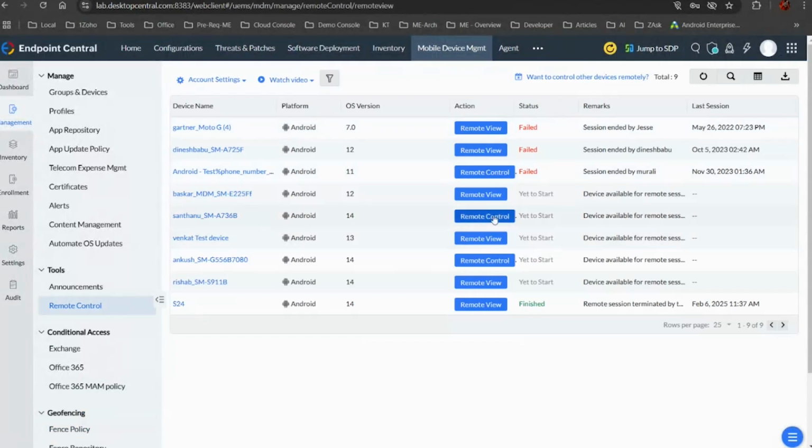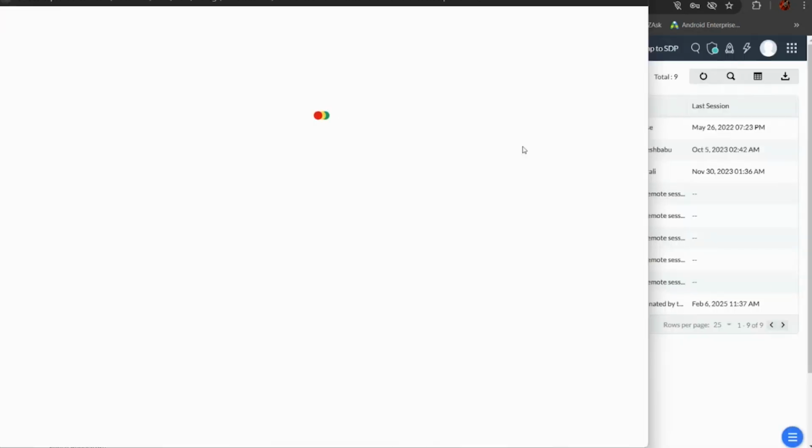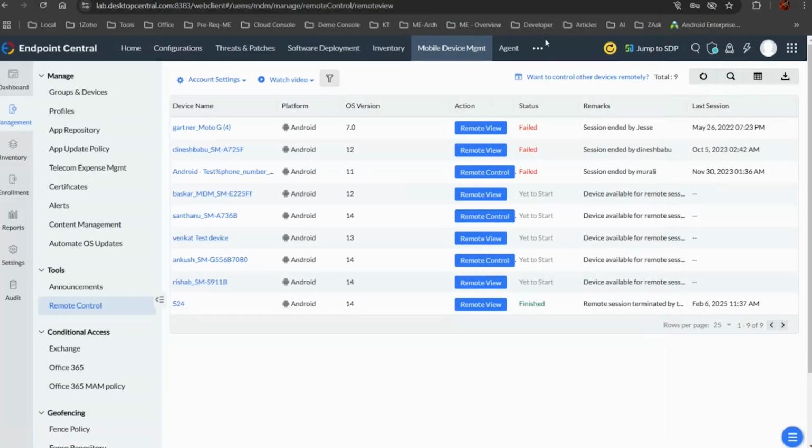With this remote control option, devices like Android that are enrolled as corporate owned would get a remote control option. The remote control option lets us see the screen, and we can also access the device's screen from our MDM console. We actually use Zoho Assist for this remote session for the managed devices.